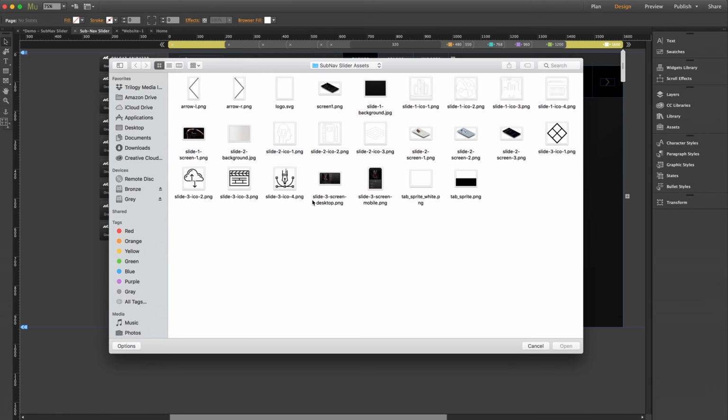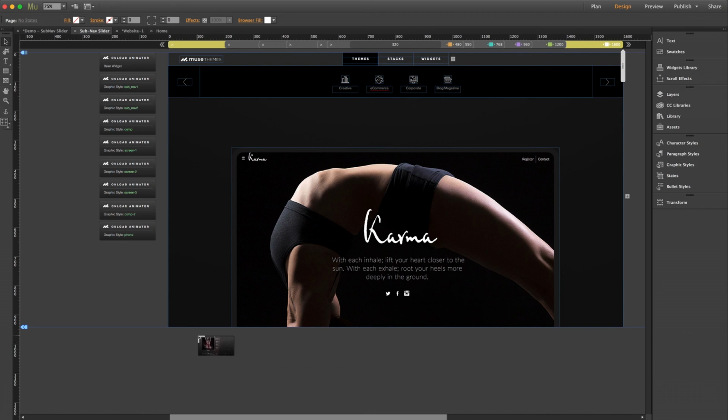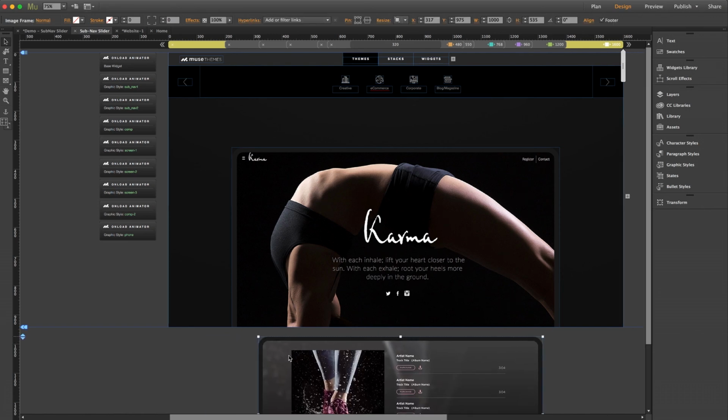And I'm going to grab this Slide 3 graphic from the Assets folder of this widget, which is currently being used on another panel here, but for the sake of swapping it out, it'll work just fine. So we'll go ahead and select this and place it on the page. Now if I select the Karma image before we get rid of it, we can see that we're working with a graphic style of comp.